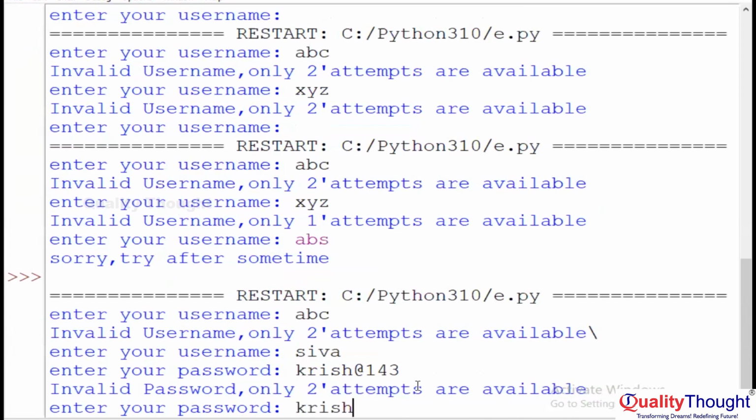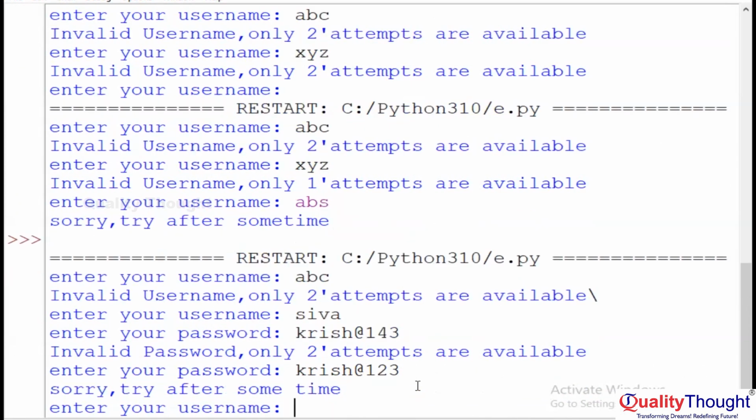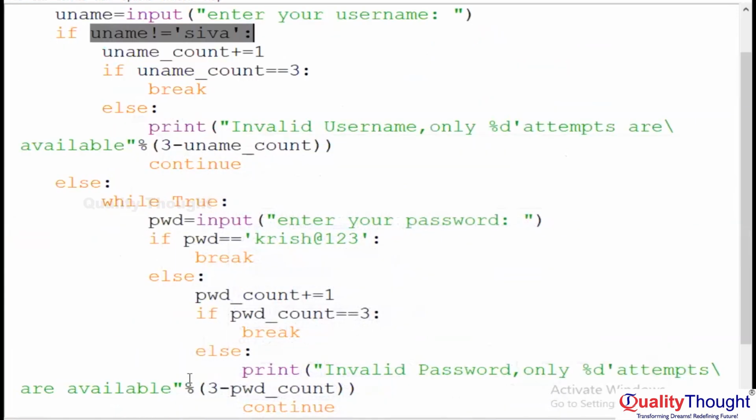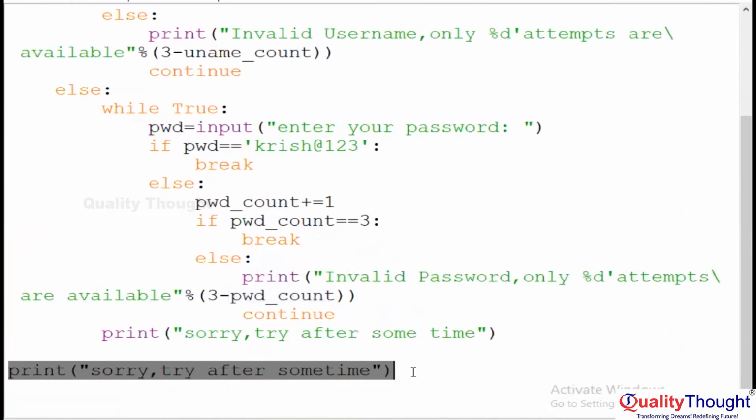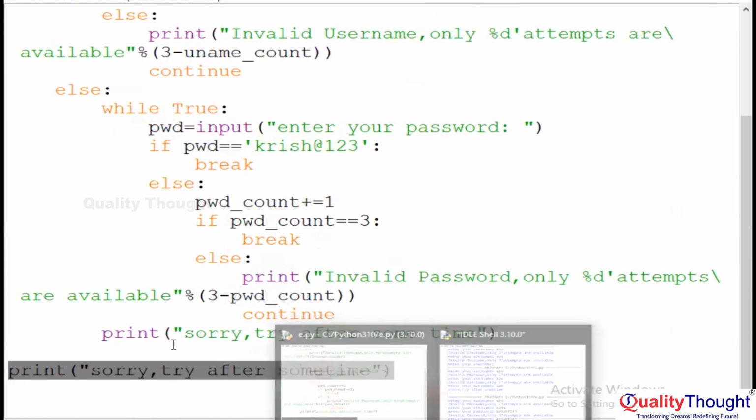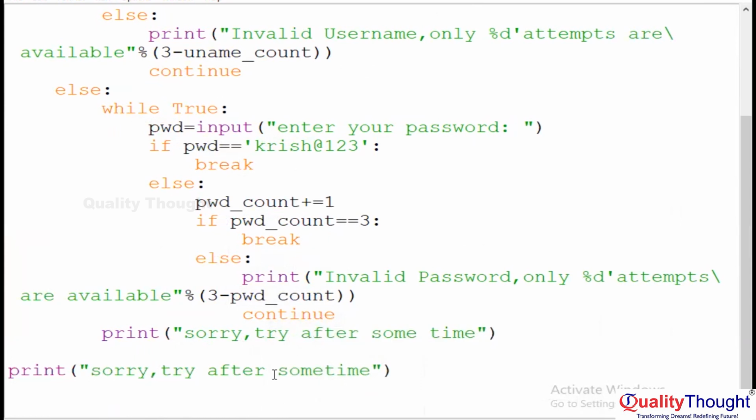Now I enter Krish@123. Now observing very clearly. What will happen? Sorry, try after some time. Control will go to here. This message is printed. Okay. Again, what will happen? Username will be asked. But I want to stop the execution after the message sorry, try after some time. That means the break statement. Control will go to which one?